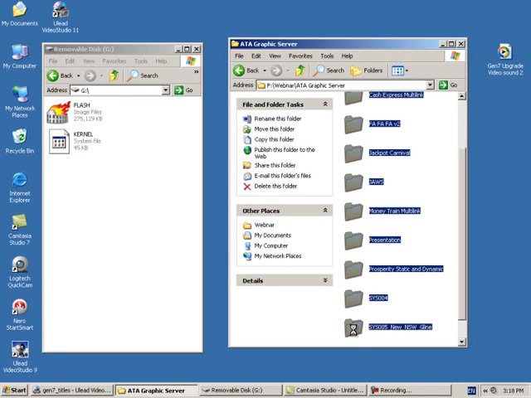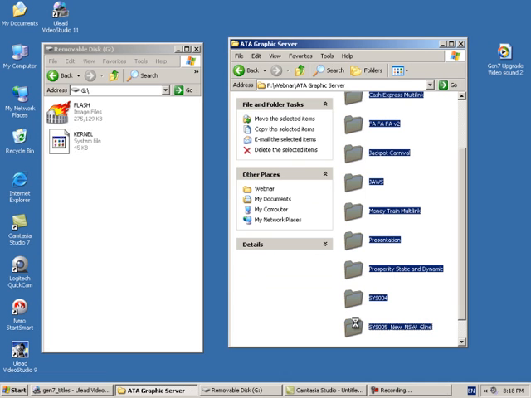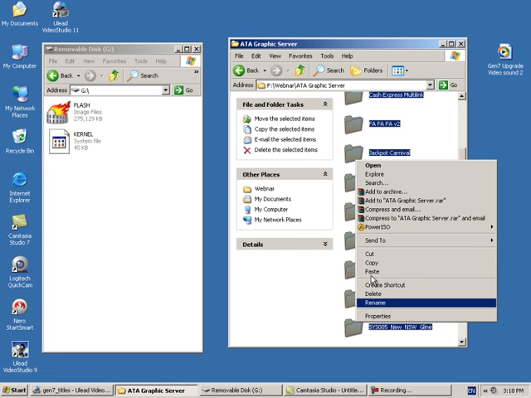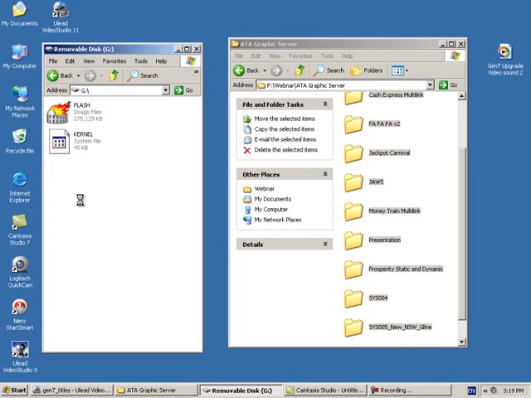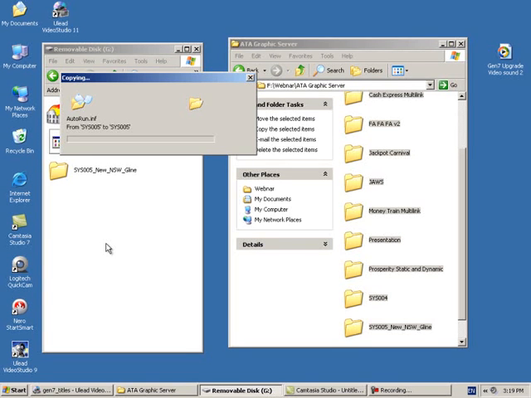Hold the Shift key down, right click, select copy, move over to your USB stick, click within the USB stick drive, right click, then paste. The selected files will now be copied over to your USB stick. Wait until all files are copied. This may take some time depending on the size and the amount of graphic files selected.